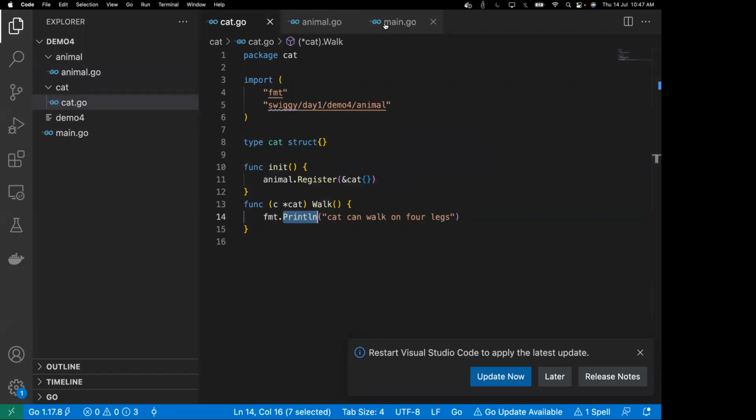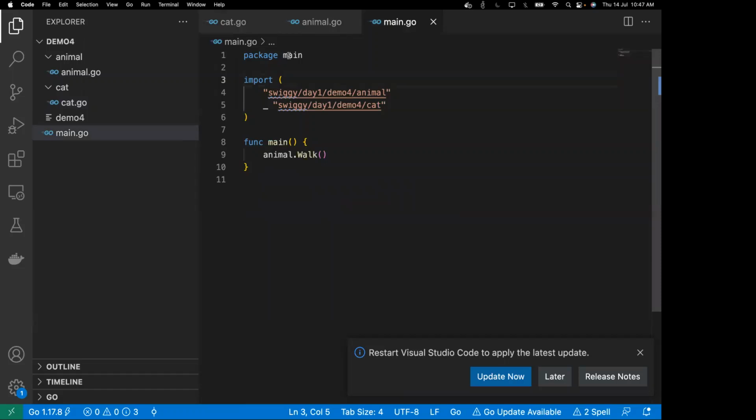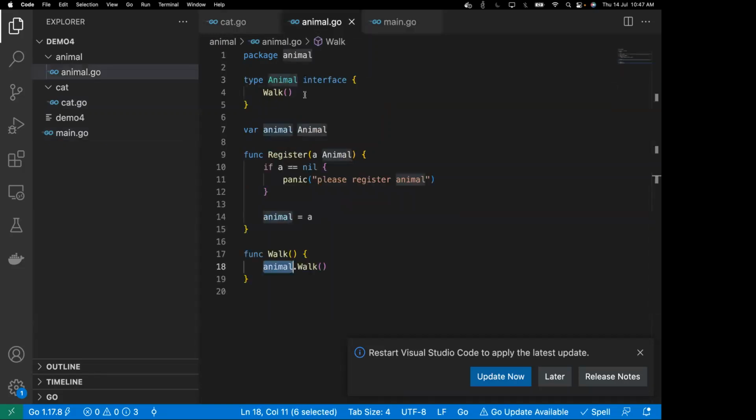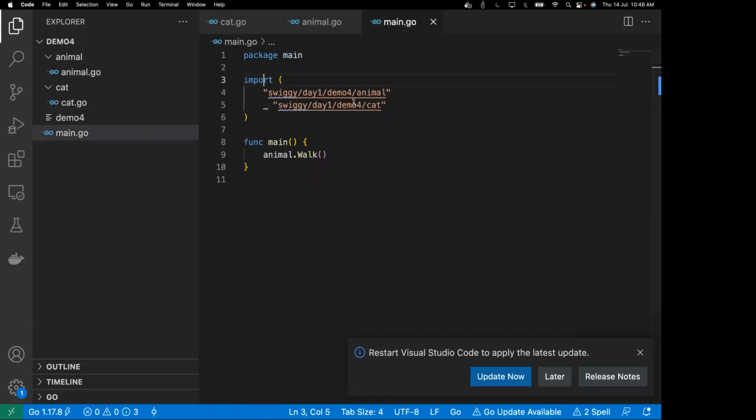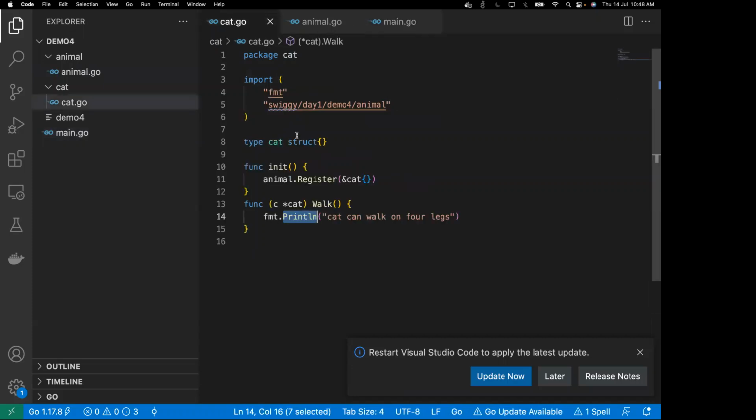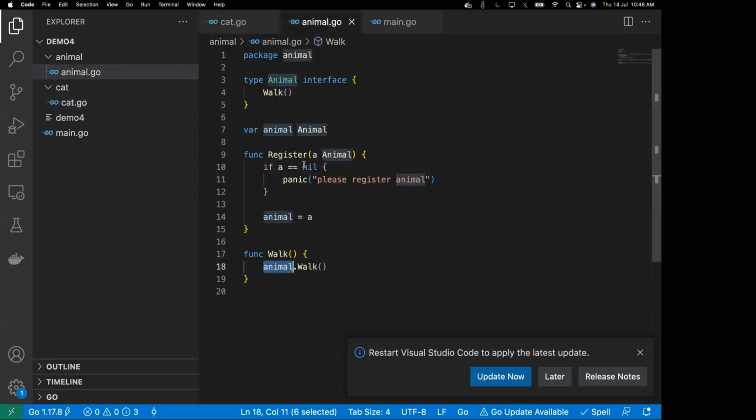I will explain how the flow goes. The program counter will come here, and it will go to the animal package. It will check whether any small init function is present or not. There is no small init function, so then it will go to the import of cat. Inside that package, it will see whether any small init function is present. There is a small init function present, so it will call this animal dot register method and initialize it. It will call this function register, and it will register cat as an animal.